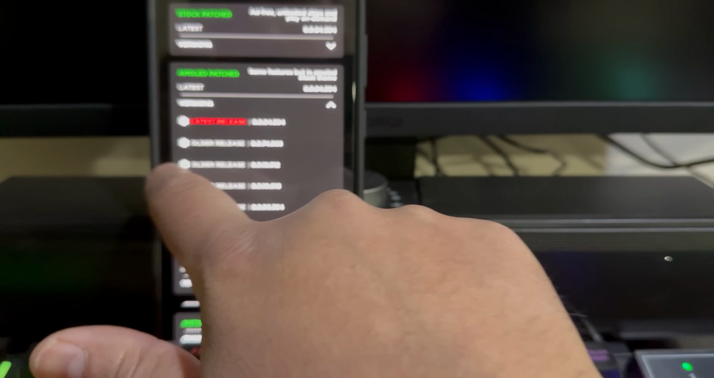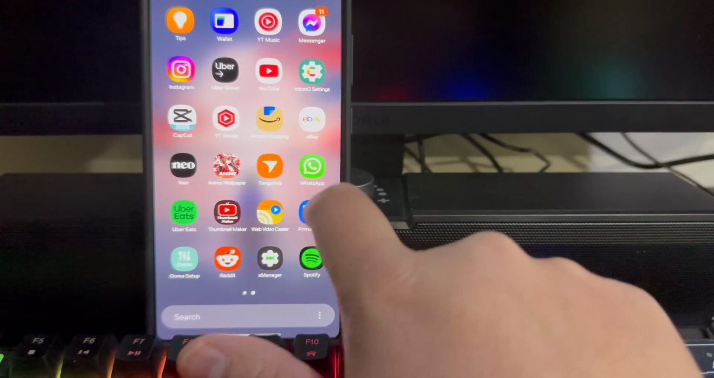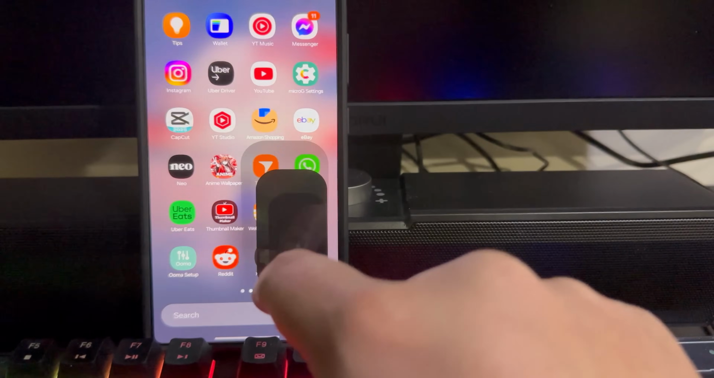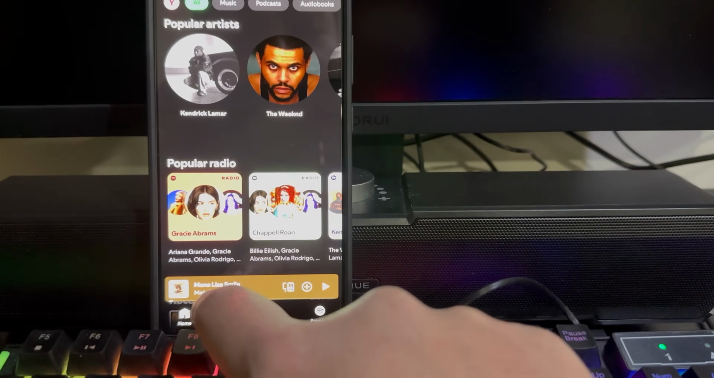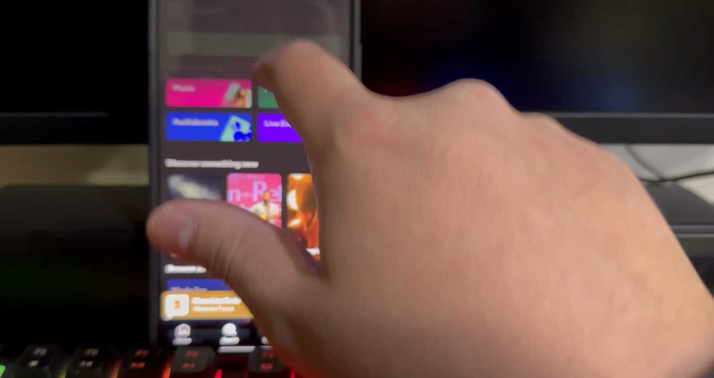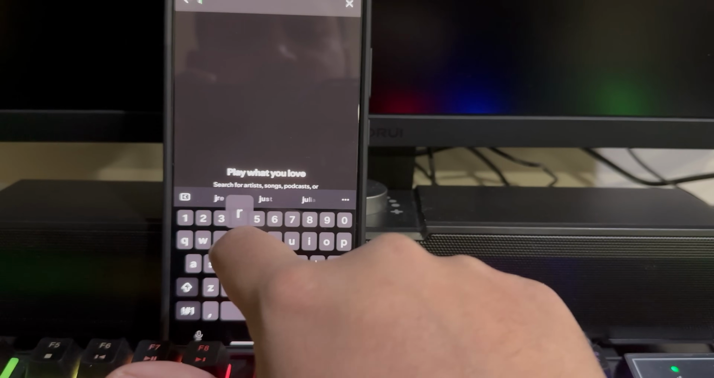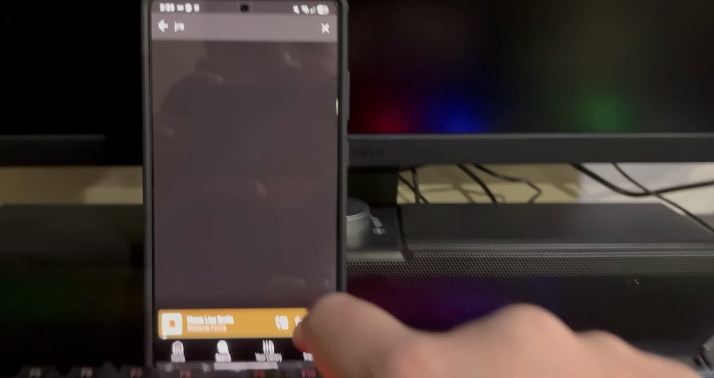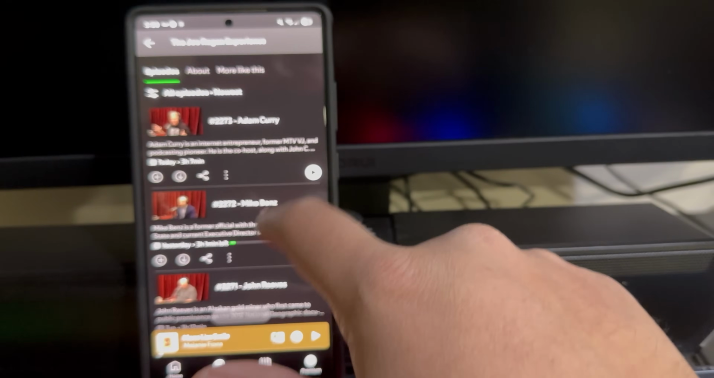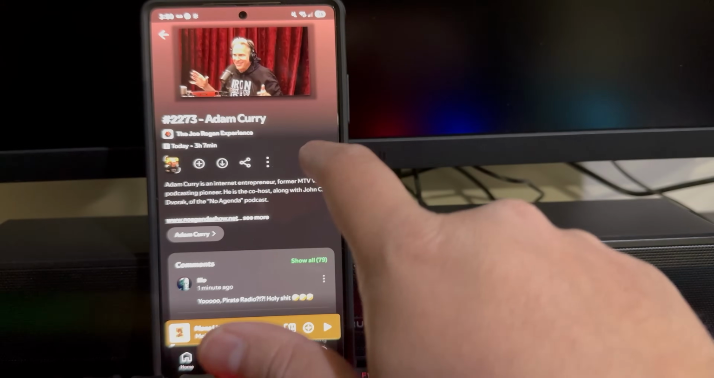So all you have to do is go back and go to your Spotify, the original Spotify you installed, and you can just go on any podcast. I'm going to just write GRE. See, as you can see, all the episodes are already showing up. Now time to test the ads, if any ads are showing up or not.